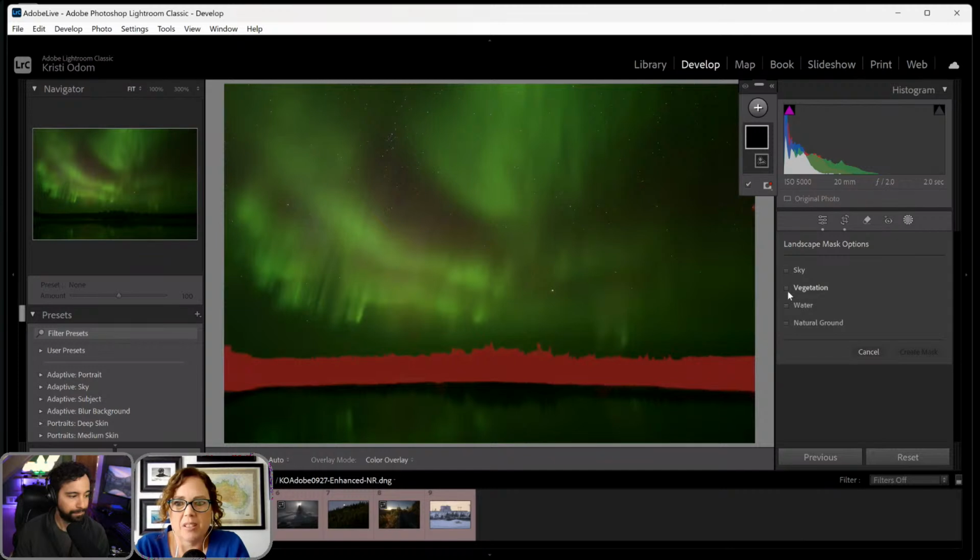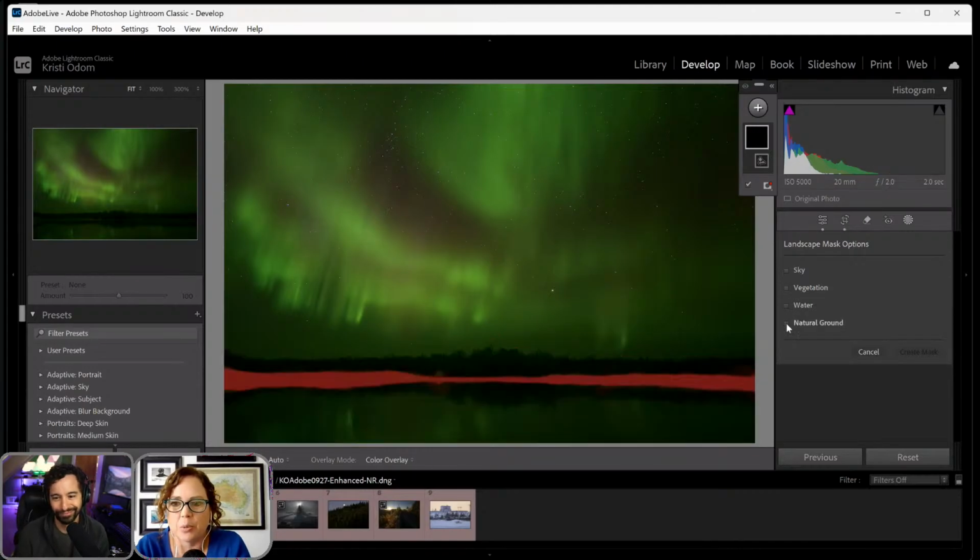So it has determined the vegetation, the live trees. It actually knows where they end, where the ground begins, which is crazy on this. You've got your water, you've got your natural ground.